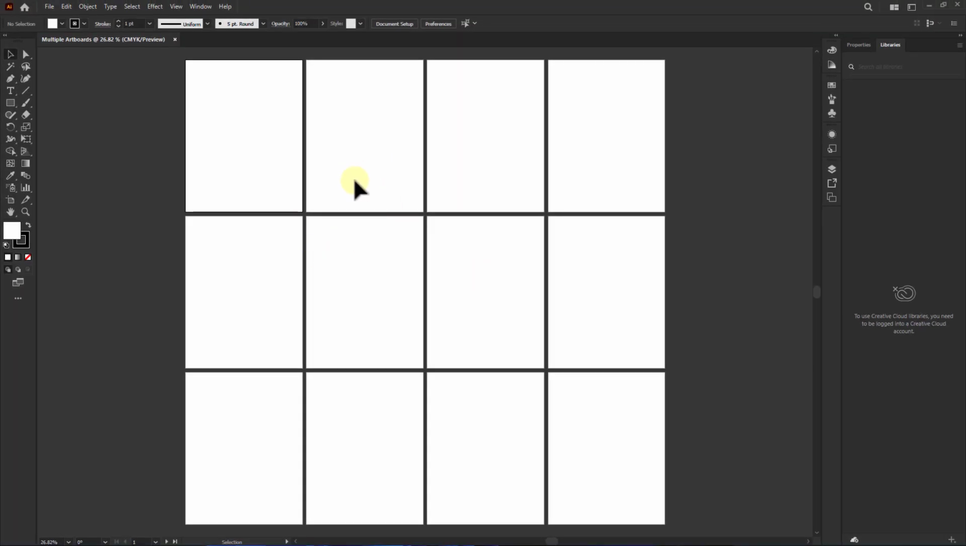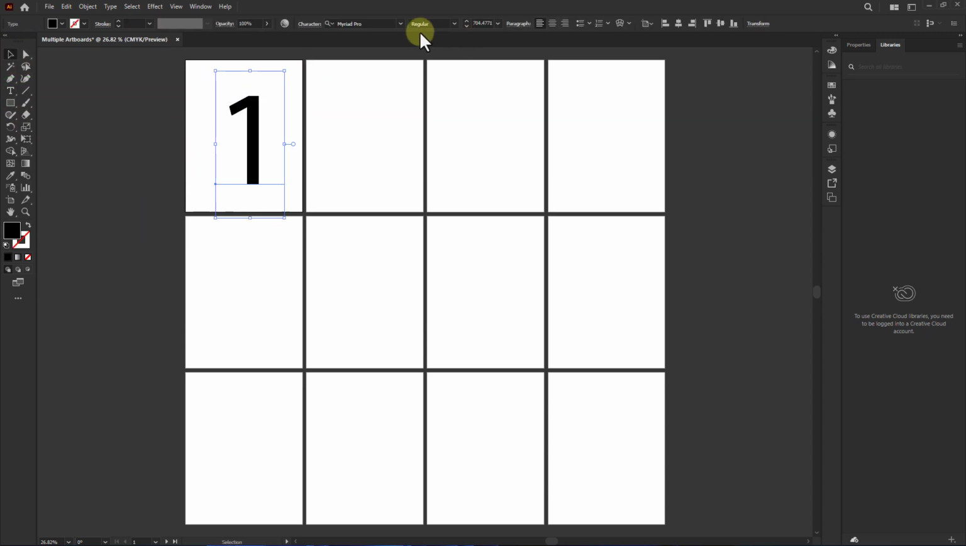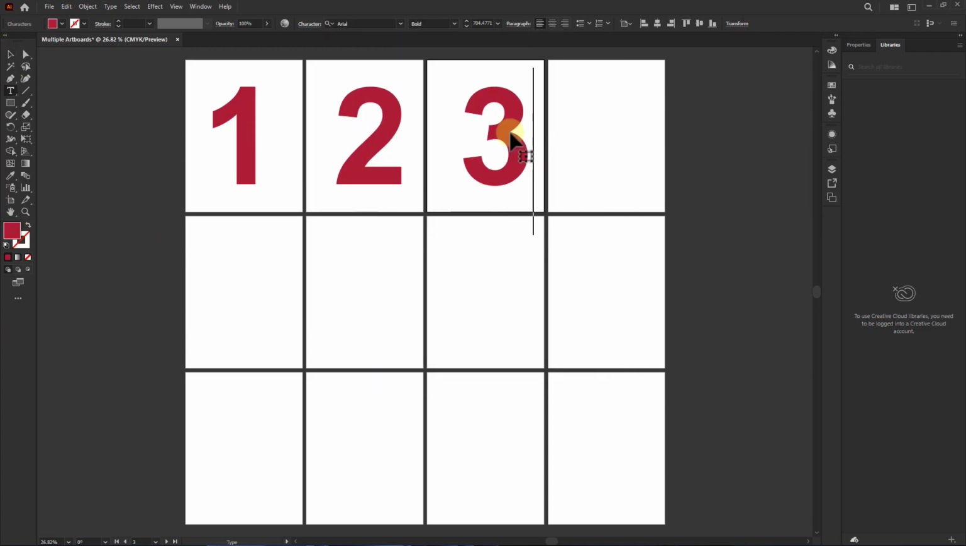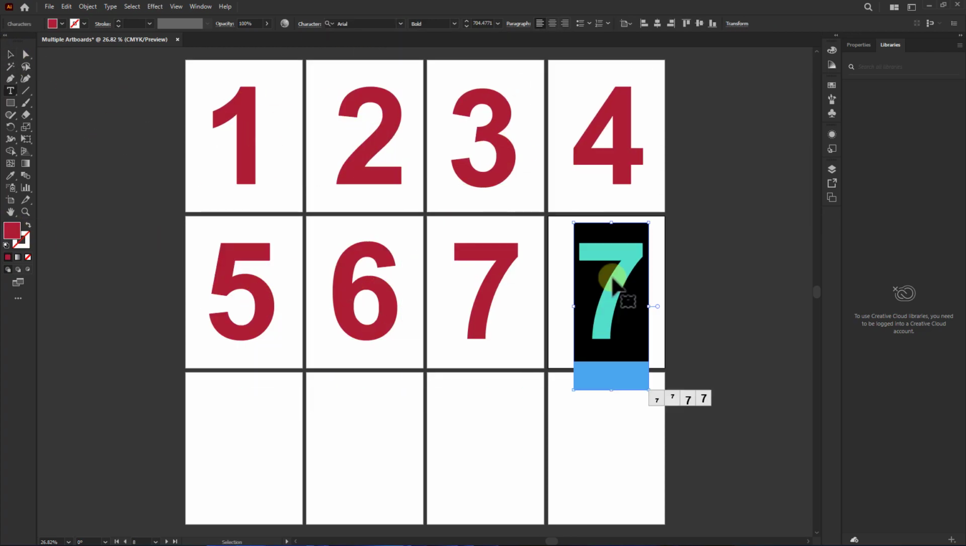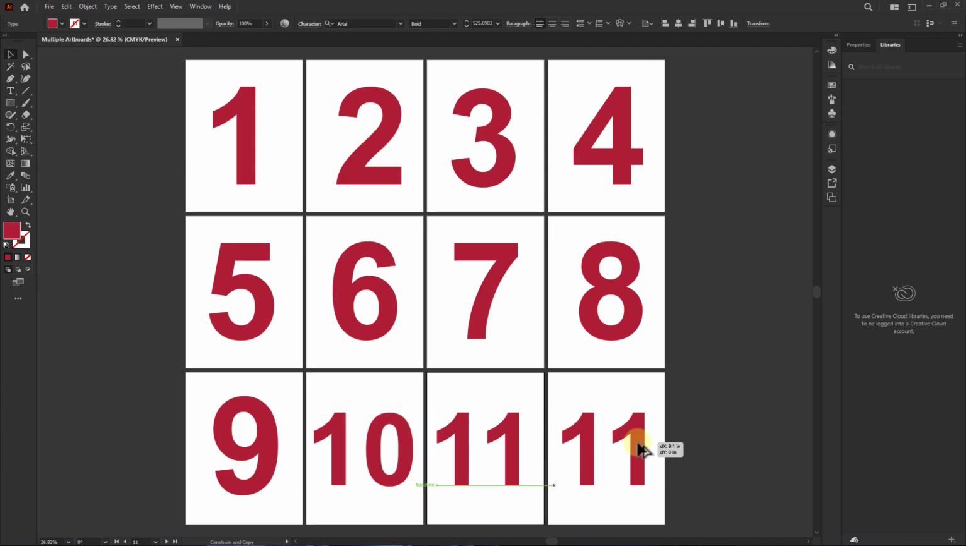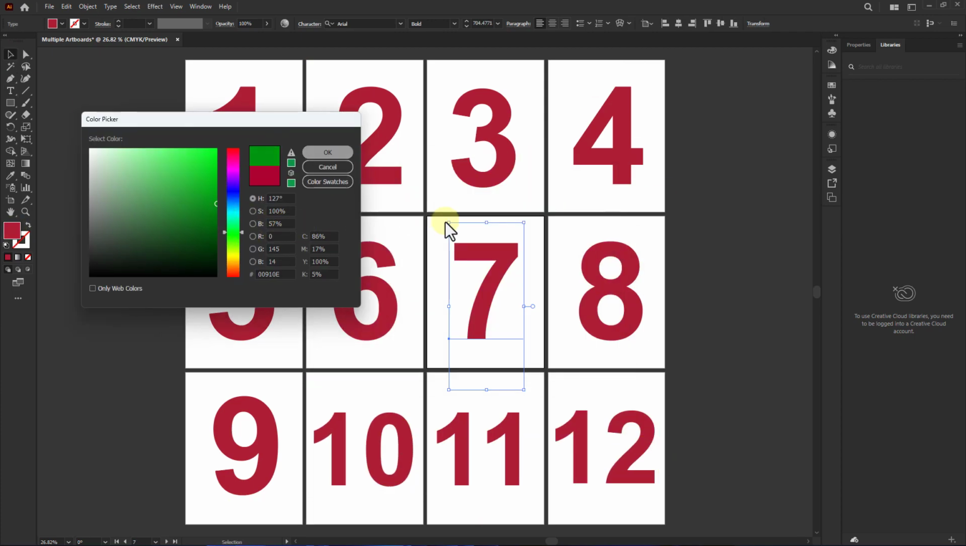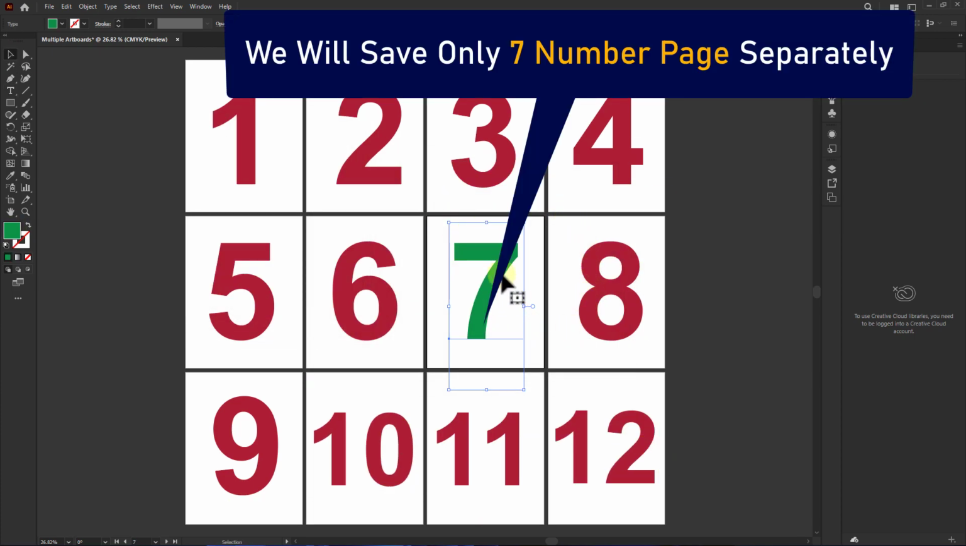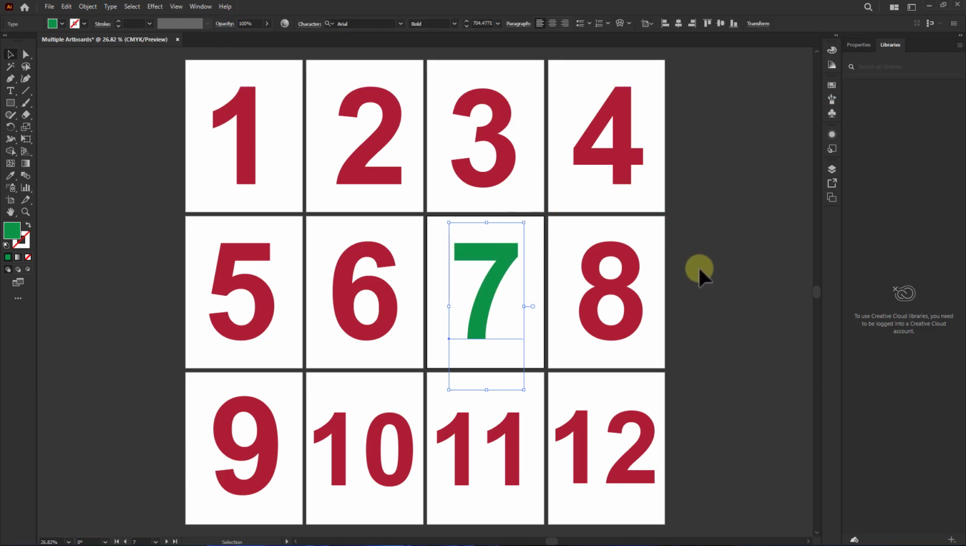You can see that 12 artboards have been created in this document. I will write a different number on each artboard. Now we will save only the number 7 artboard separately.